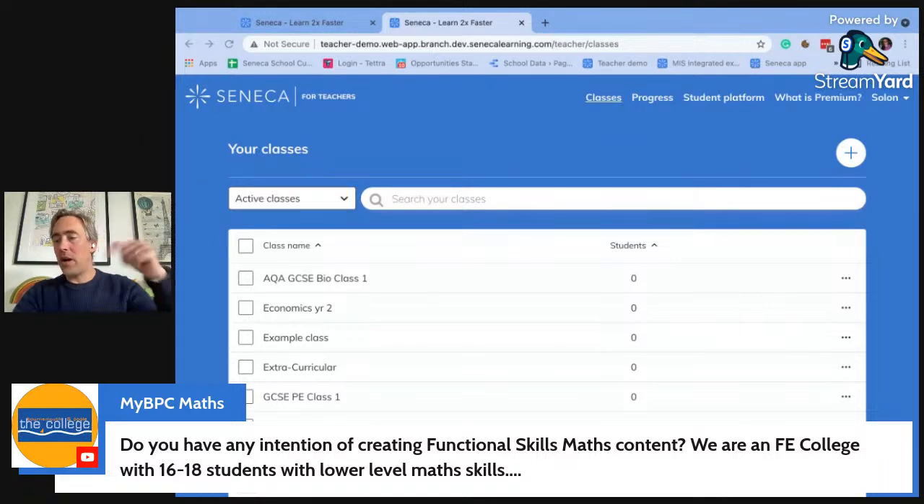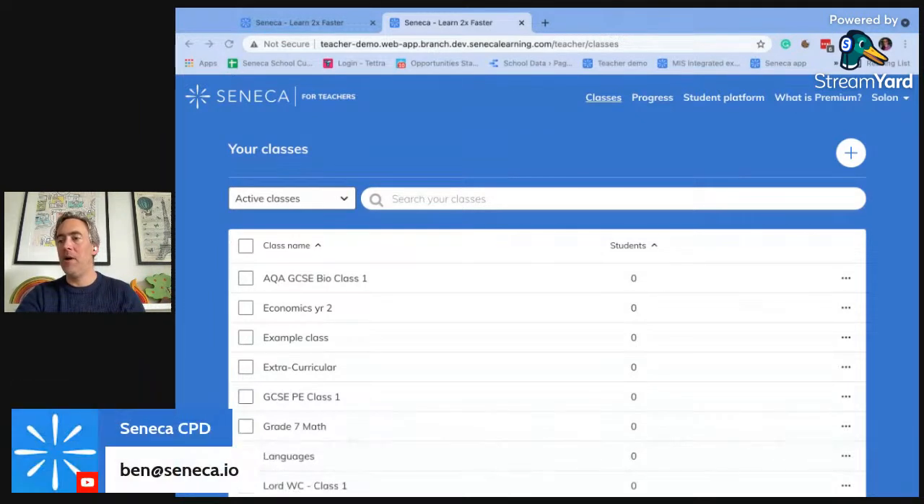Really good question. What I would suggest is taking my email address, ben@seneca.io from earlier. Do please drop me an email with the idea of what sort of content would match your pupils' needs, and I'll pass that to our content team and absolutely see if there is anything that we can support you with.